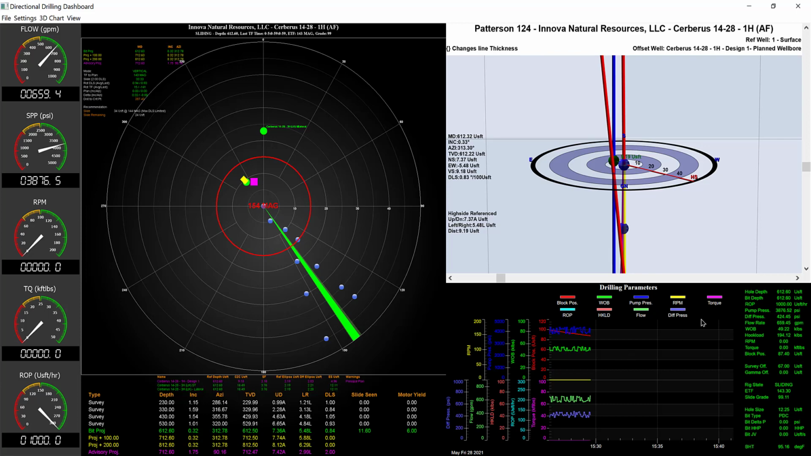Next section we'll look at is the drilling parameters section. Again, this is purely made up of values that have been pulled in. The survey and gamma offsets come directly from your drill string editor MWD component details section. The rig state comes from your rig state setting dialog.